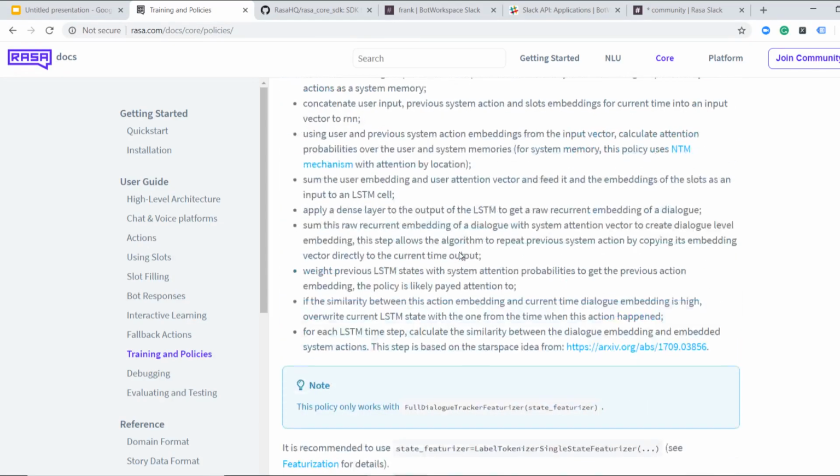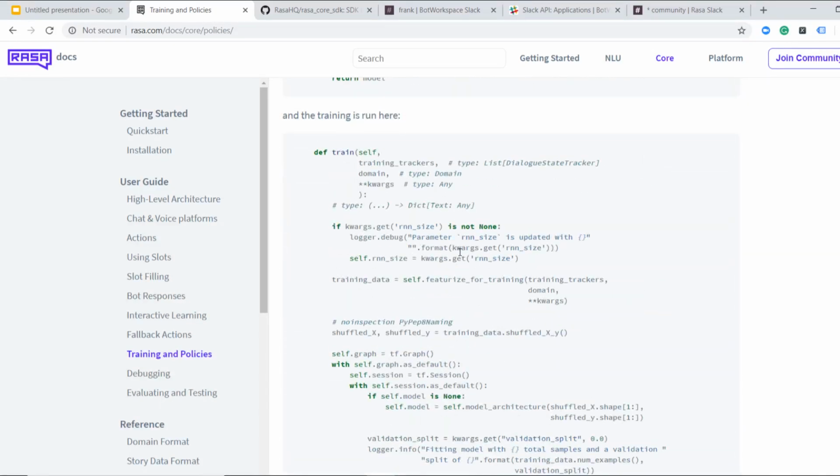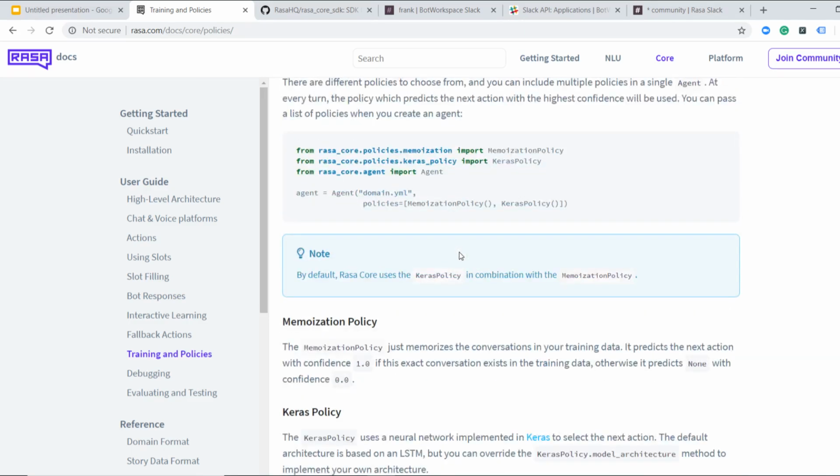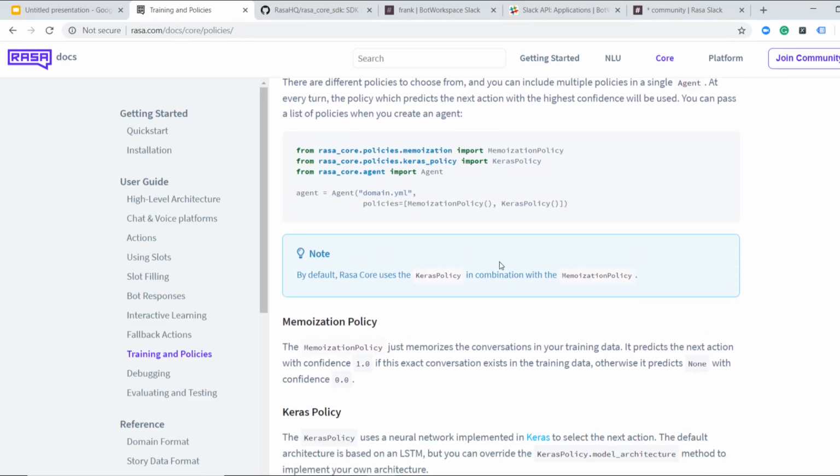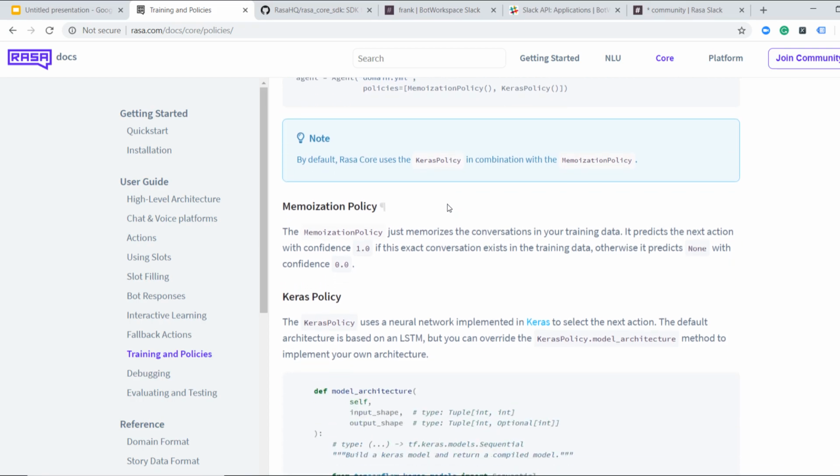Yeah, and how to use it is just as usual. So we should have an example. When we define what kind of policy we would like to use, for example, for training, and when we define policies, it should be defined as embedding policy. So definitely give it a try and let us know.